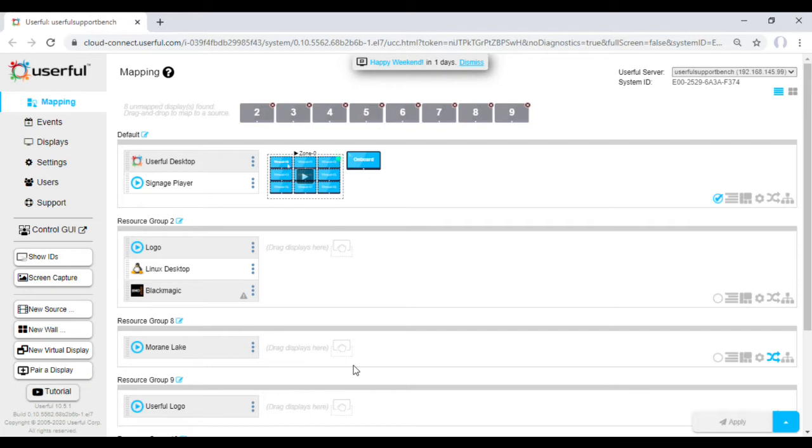Hey everyone, my name's Tony, and today I'm going to be walking you through how to create a zone on your video wall. Video wall zones will allow you to have multiple types of sources playing across different screens on your video wall. These different screens can be grouped together or separated individually.